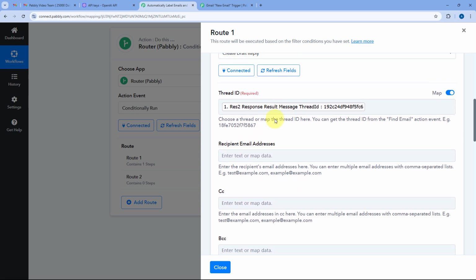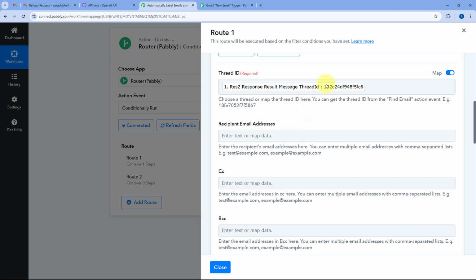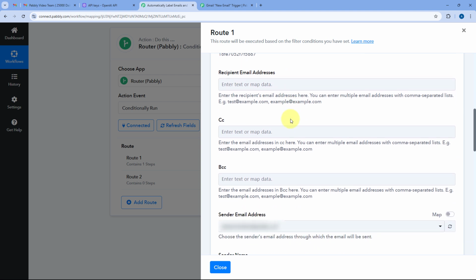Then after mapping the thread ID, it is asking us for the email address. But because we have mentioned the thread ID, it is not mandatory to mention the recipient email address, so we can just keep this field blank. If you want to add someone from your team or company in CC or BCC, you can mention their email address over here.